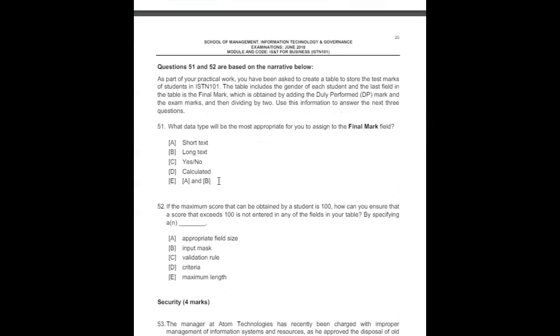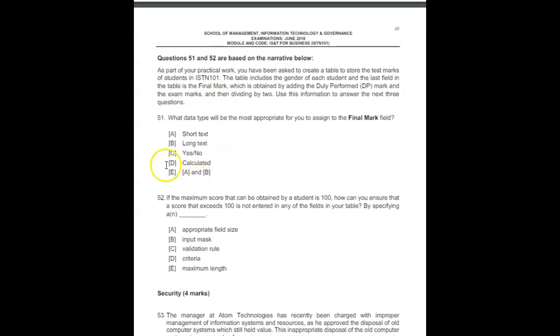The next one, which type of data will be most appropriate to assign to a final mark? So just pause this and read this, right? So I'll say it's calculated because think about it. In that column, the final mark column, you're calculating marks, so it'll be calculated.